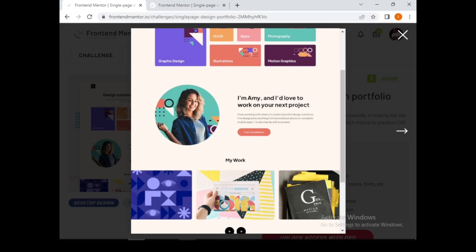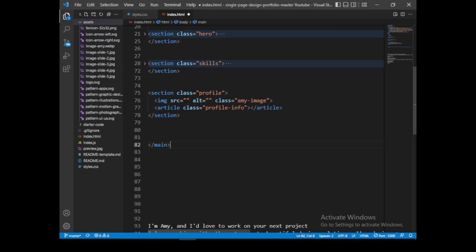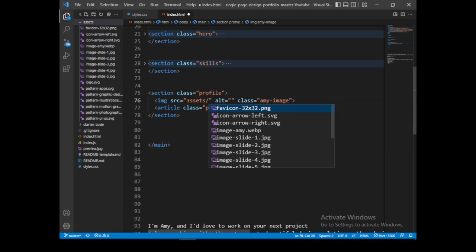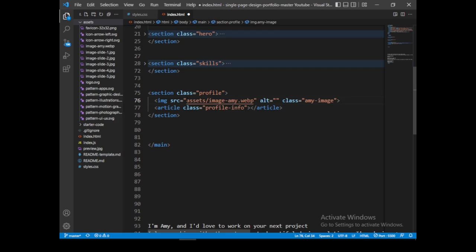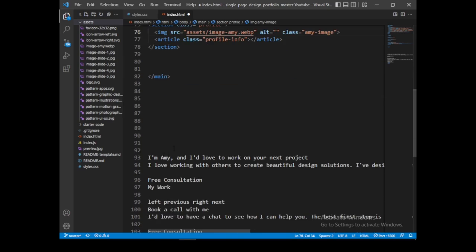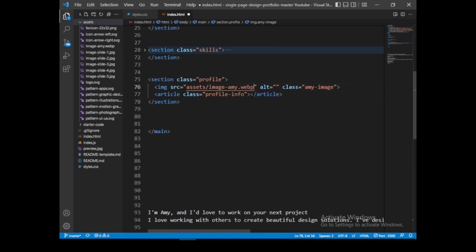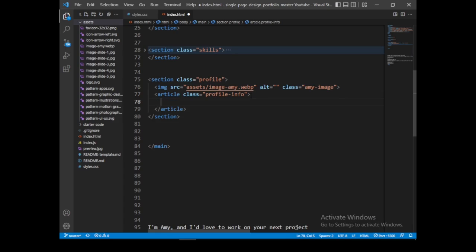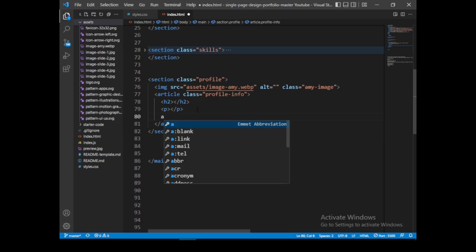So I need to come inside. Let's insert assets. Let me say army image. Then under the article, like I said, we are going to have h2 tags. Then after h2 tags, I'm also going to have a paragraph text. Then most importantly, the button, or I'm not going to use button, I'm going to use hyperlinks. So now we are done with that.